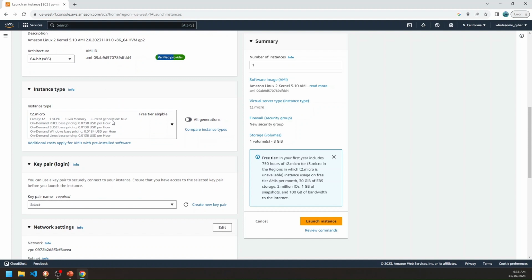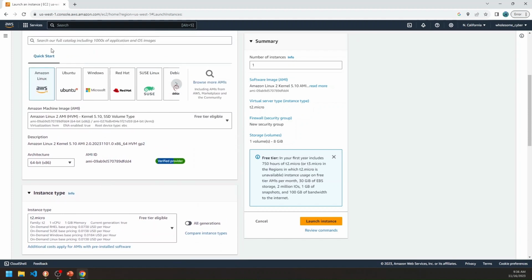We have T2 micro. Now this is interesting. This is the instance type. So I know it can get a little bit confusing because it seems like we're doing a lot of options here. So this is our OS. This is the image of the OS, or the distribution, if you will. And then our instance type is the actual size of the computer. How big is it?